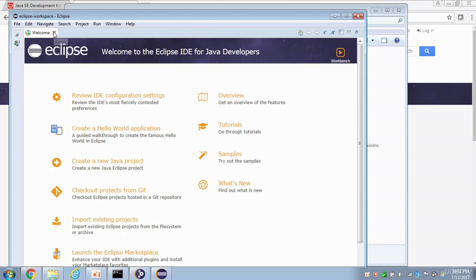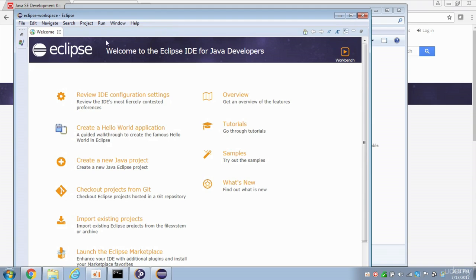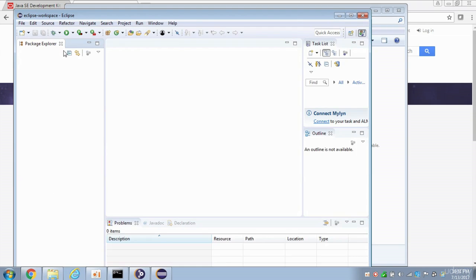Now, just a quick note, I'm zooming ahead in this video. Whenever there's any kind of loading, I try to skip over that so that this video is not too long. You may have to wait when you launch Eclipse or when you're downloading things, okay? So this is the Eclipse welcome screen. I'm going to close this welcome screen by clicking that X, and I'm going to create a new project.